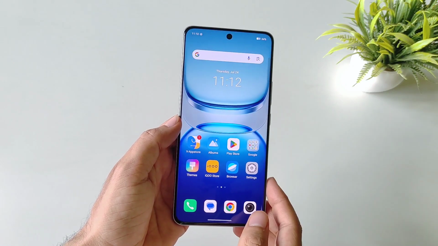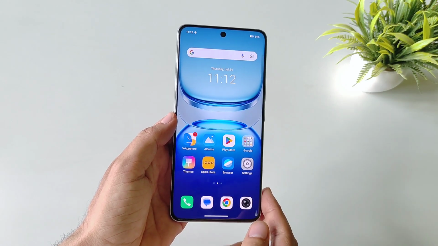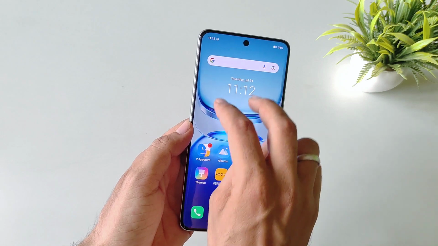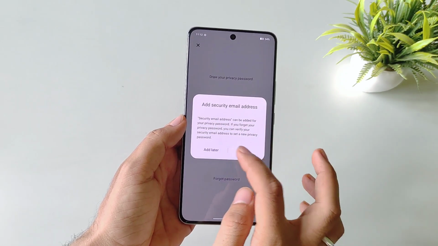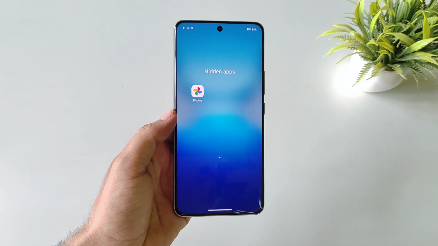If you want to access a hidden application, then come to your home screen and then swipe up by using 2 fingers like this. Draw your privacy password. And that's how you can access a hidden application.